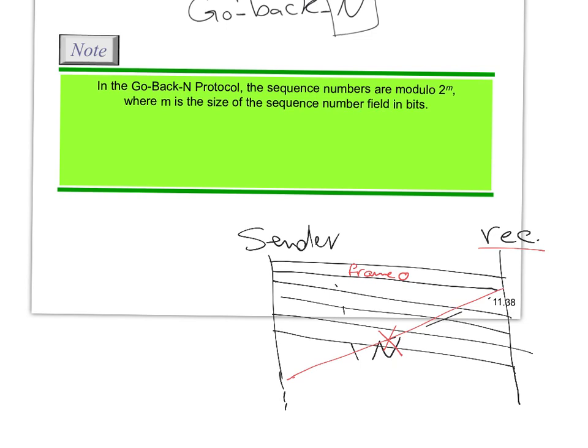Okay? Here, I'm allowed to send up to n frames. So in that case, we will have, of course, more sequence numbers. We will need more sequence numbers than just 2. So we will have 0, 1, 2, 3, 4, all the way to n, and then we can recycle. The sequence number actually goes all the way from 0 to 2 to the power m minus 1, or in other words, you have 2 to the power m different sequence numbers.